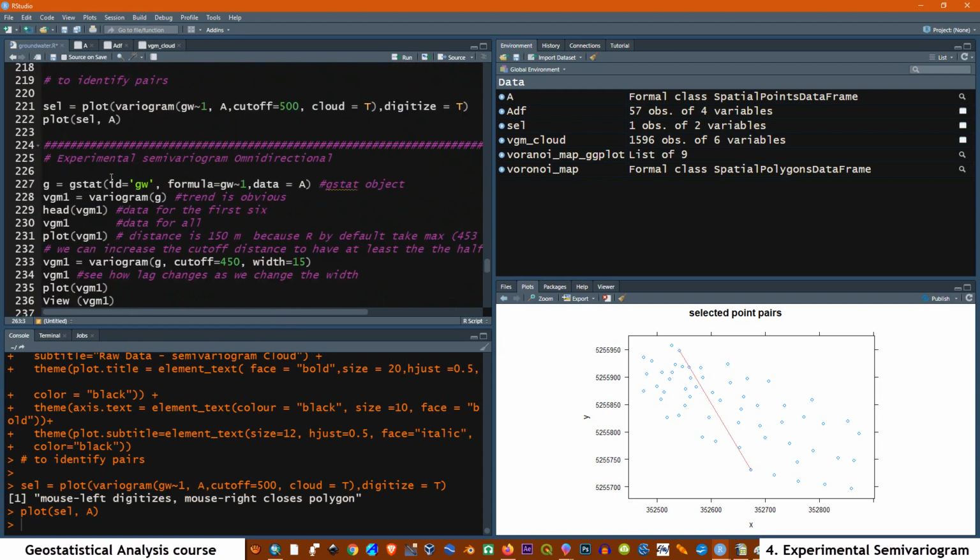Okay, now we are going to create the experimental semi-variogram, omnidirectional. Then we are going to create a gstat object, and we say that g is equal to all this one. The ID is the groundwater, it's our data. The formula, we are going to use this one, and the data is going to be from A.